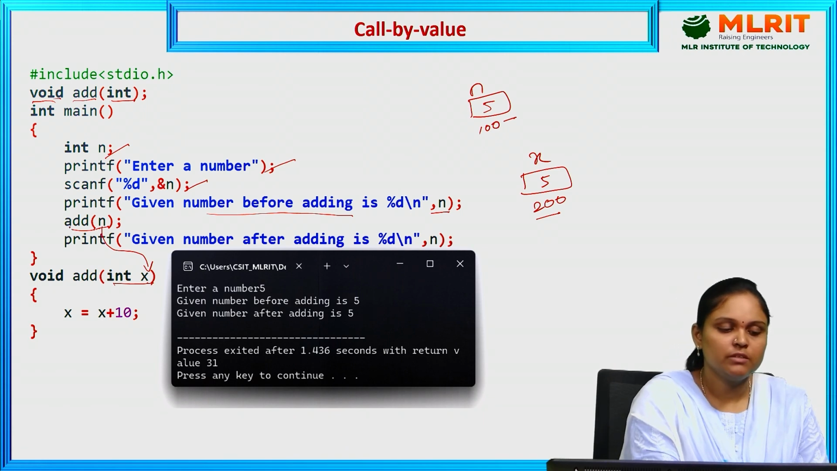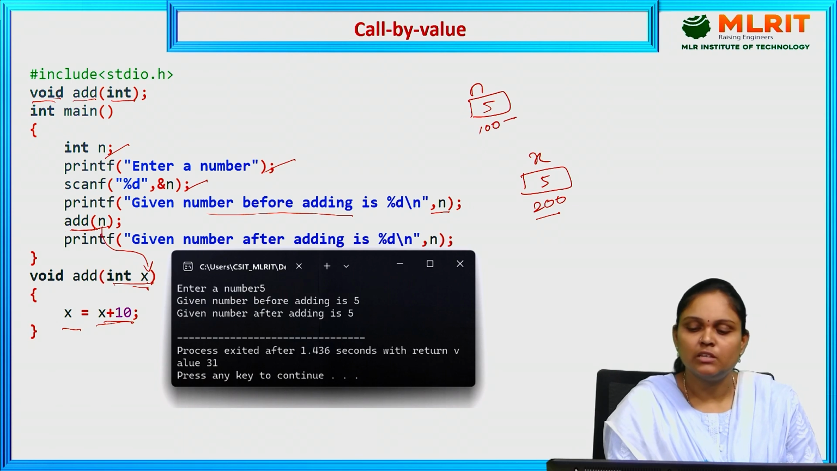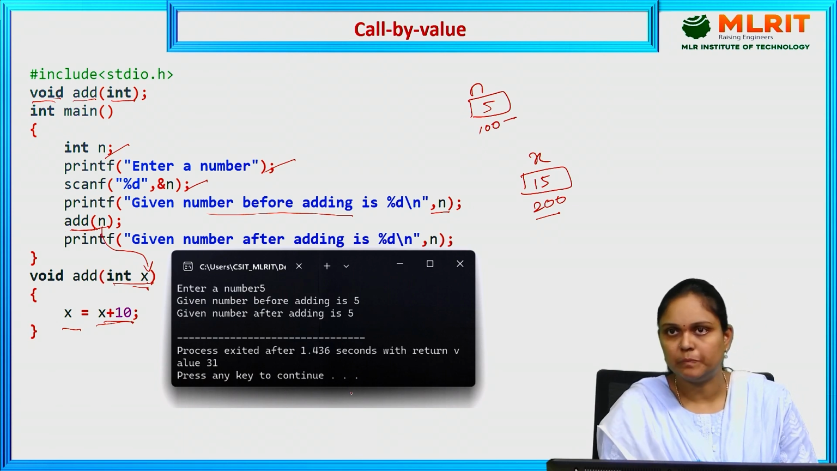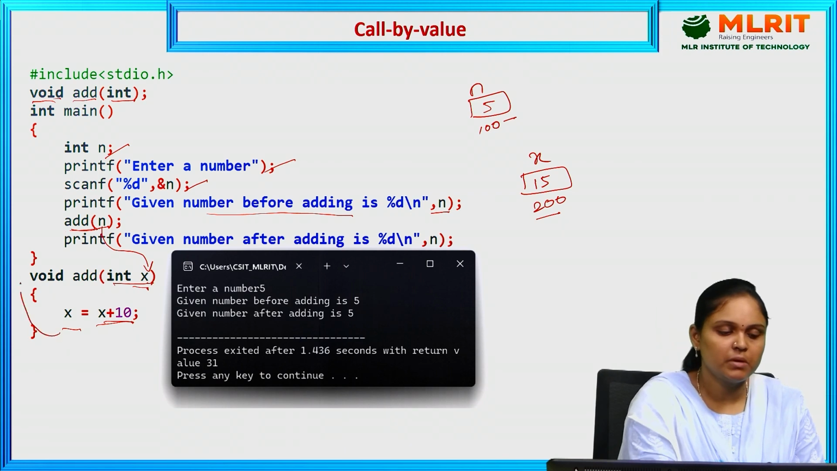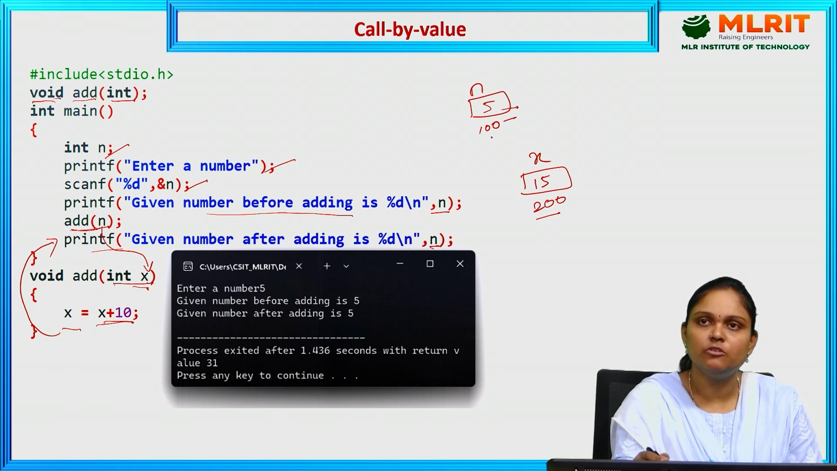Whenever we call this function, it will come over here and the n value will be copied here, and x is equal to x plus 10. The x value is 5, so to this 5 we add 10, and we get the x value as 15. Then it returns back to the main function, and here by using this printf statement we are printing n. Here the n value is 5.